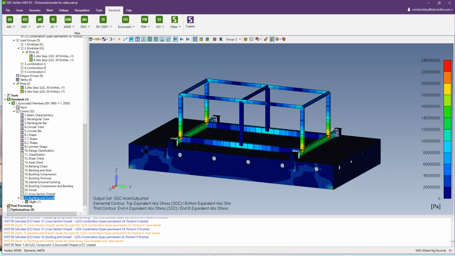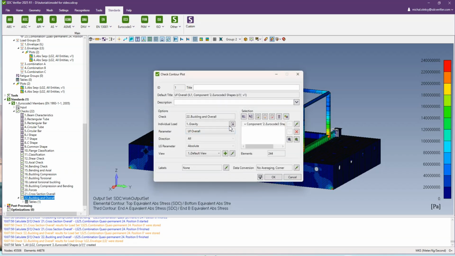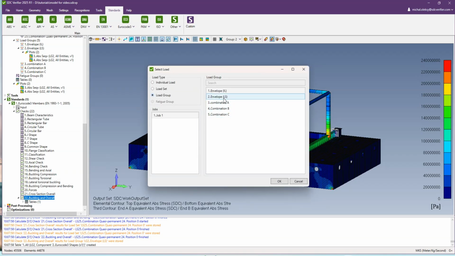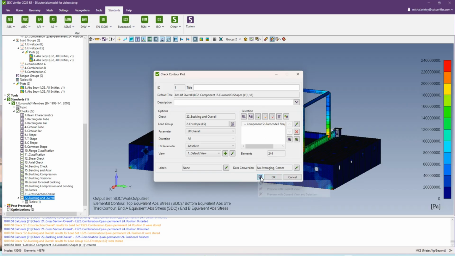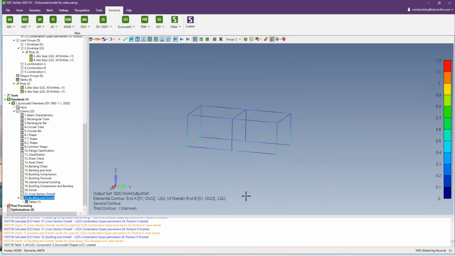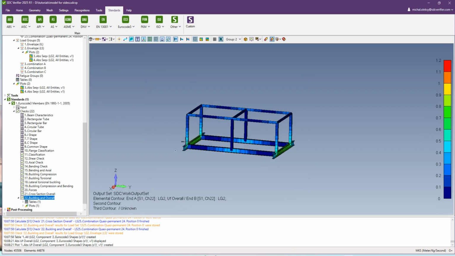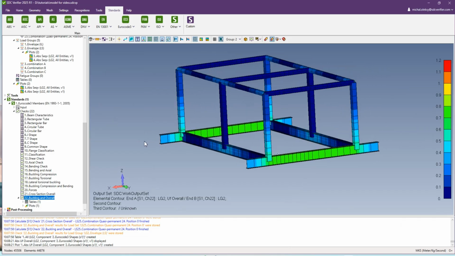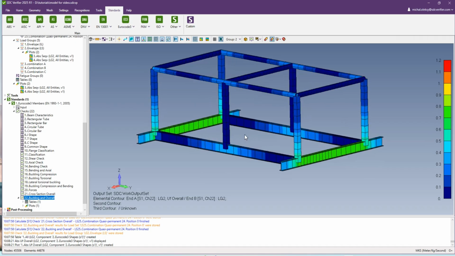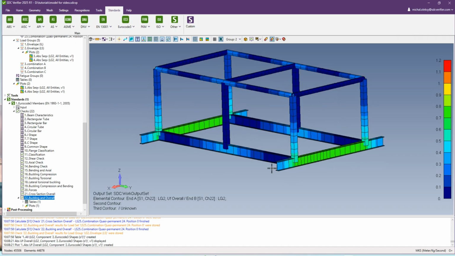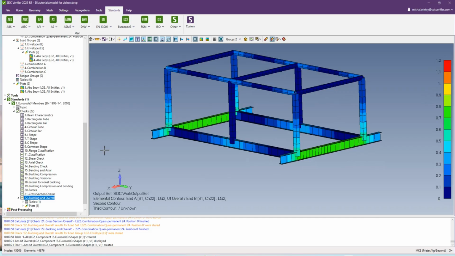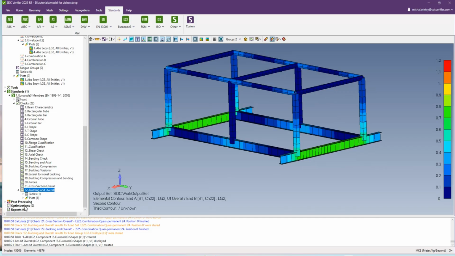The next step would be to create contour plot for the same load condition. As you can see, highest utilization factor is on I-beams, horizontal ones between our brackets. Now let's try to optimize the structure. In order to do that, please go to Optimization, click Add.